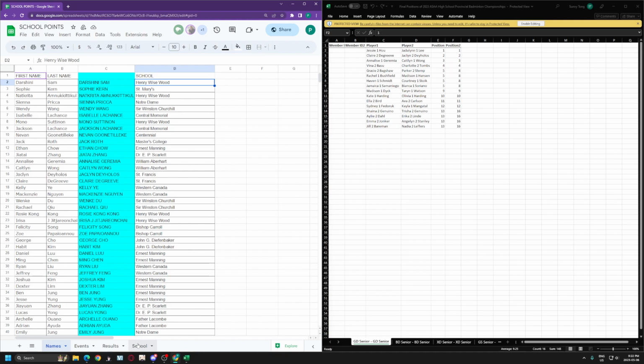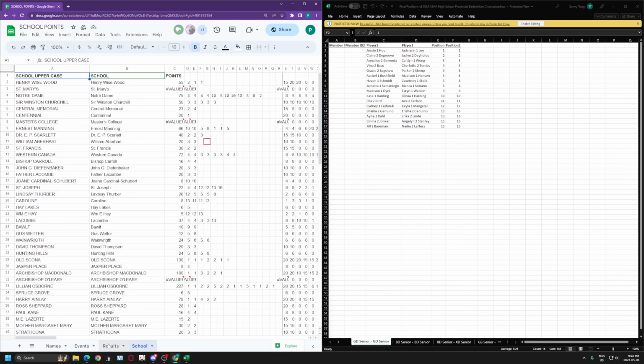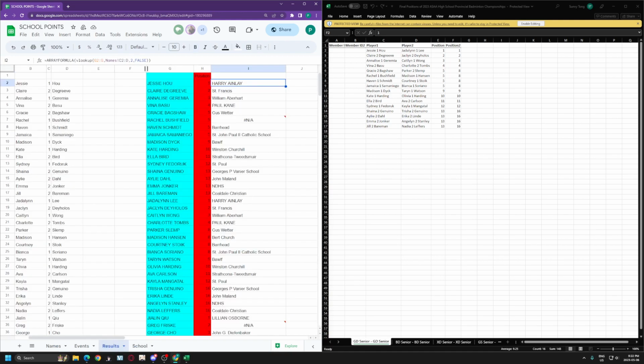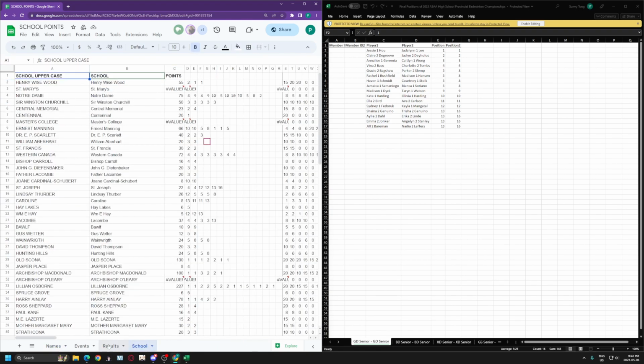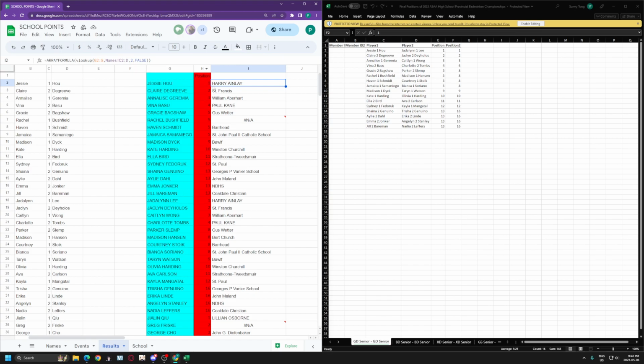Here, I am looking for their name in this range, and I'm going to return the second column in the range. And false means, is it sorted alphabetically or not? Obviously, our list is not sorted alphabetically, so the final argument here is false.